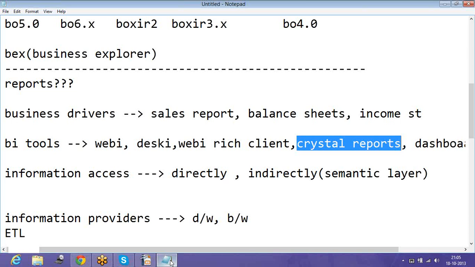Crystal Reports is a kind of reporting tool which helps us generate well-structured, well-formatted reports. That's why most of the financial reports are generated using Crystal Reports only. These can get the data from the universe, or they can also get the data directly from the data source. That's what I wrote here as a direct process. Crystal Reports can directly get the data from the data warehouse, or indirectly from the universe. There are two ways.